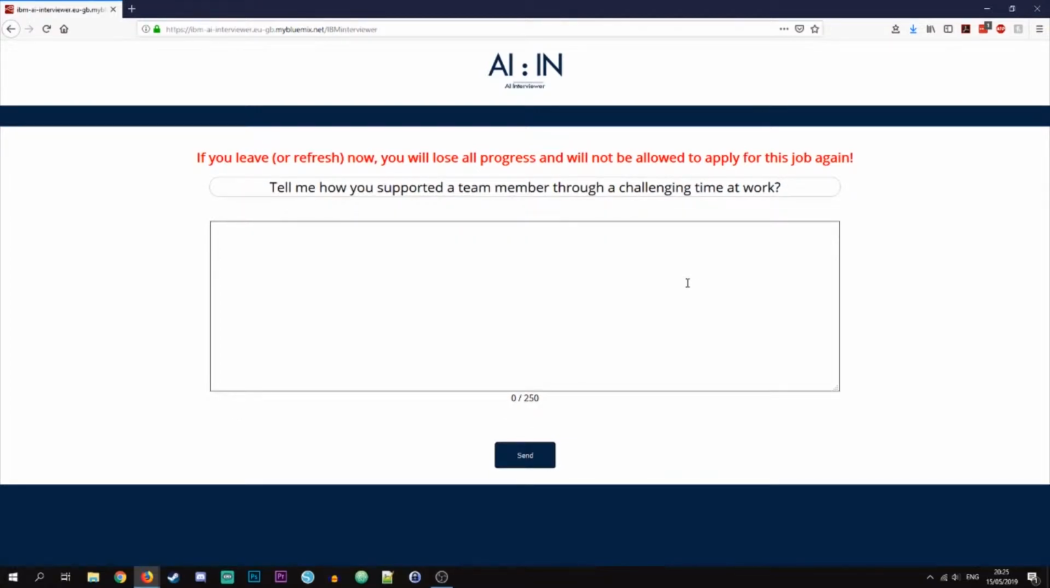Tell me how you supported a team member through a challenging time of work. I don't know, let's say servers crashed and the team needed my support backing the data up and restarting. As an example, this is just a complete bluff, obviously. Tell me how you worked effectively under pressure. During the server crash, I kept a calm head.